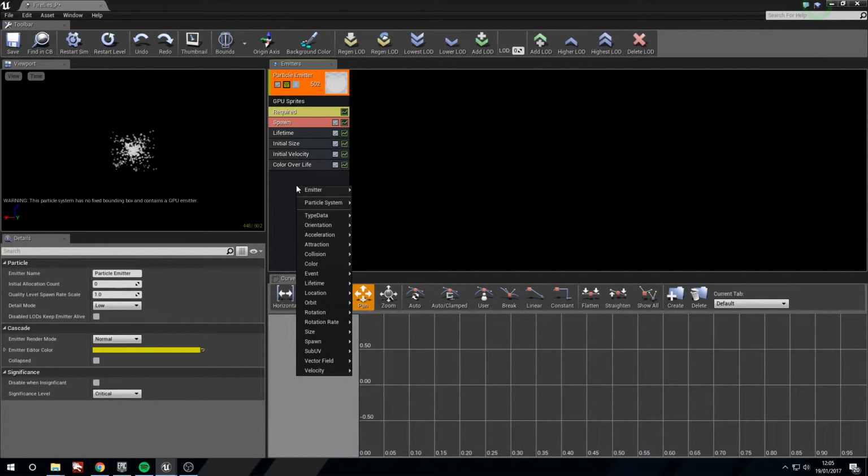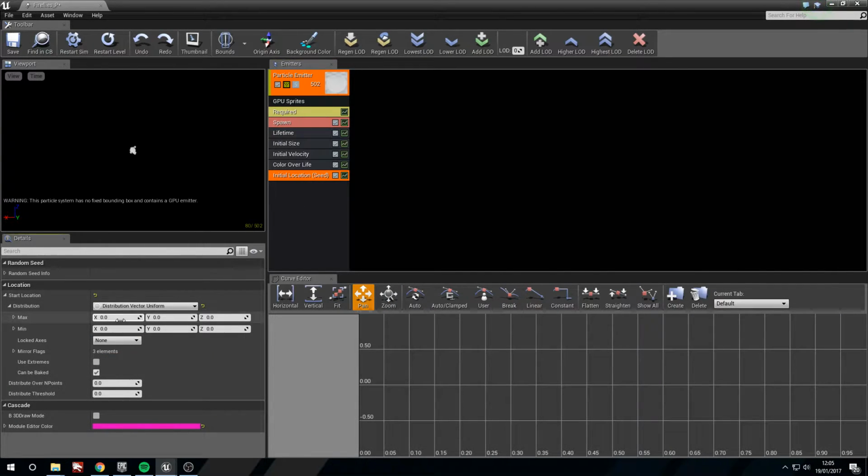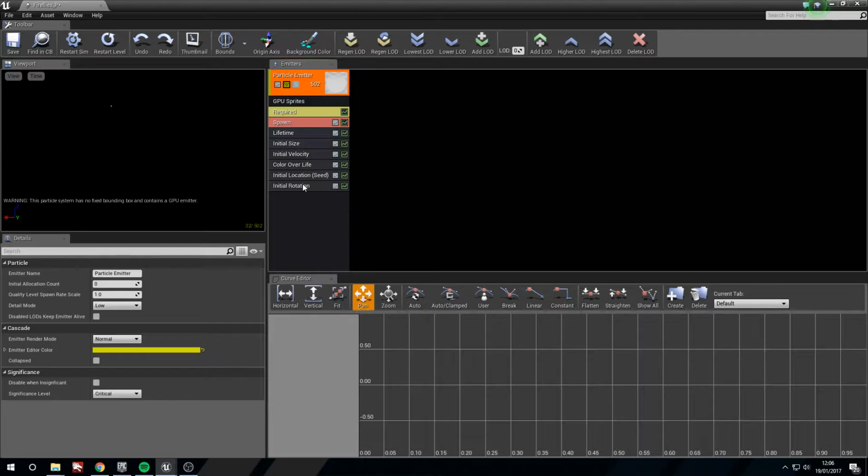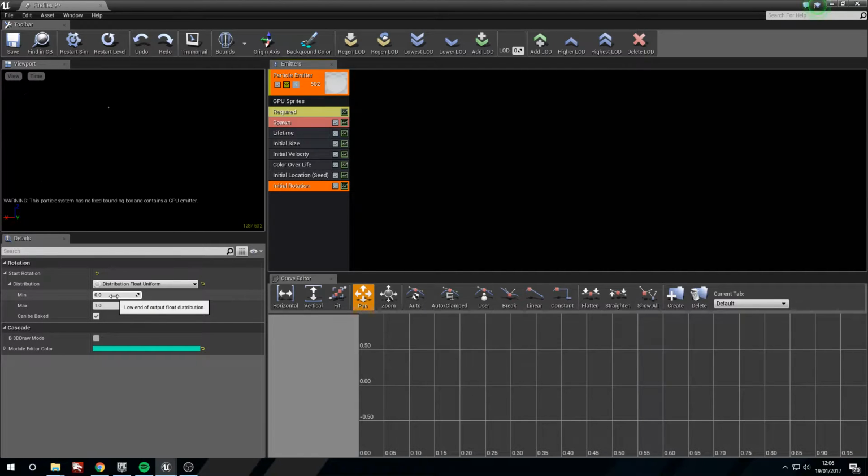So, right click, location, initial location seed. We're going to set this to 3,500, and then 0, 0, minus 200. Next, we're going to go to rotation, initial rotation, and we want to give this an initial rotation of 5 to 10.